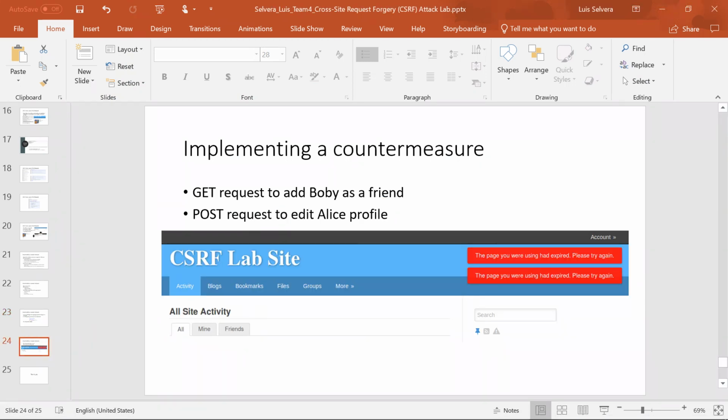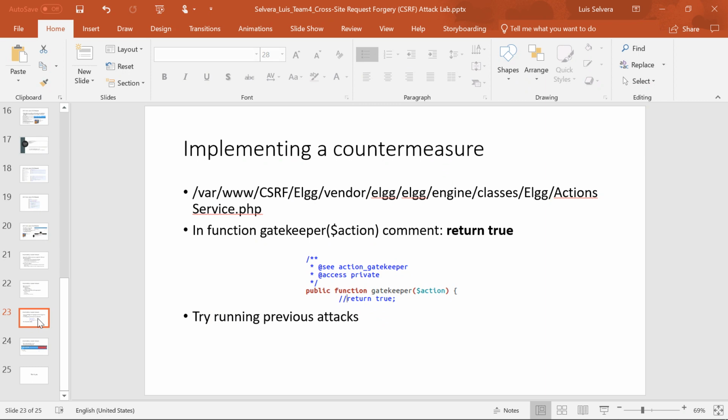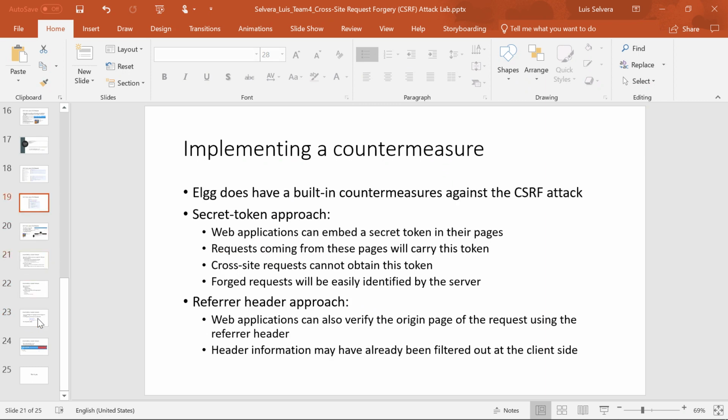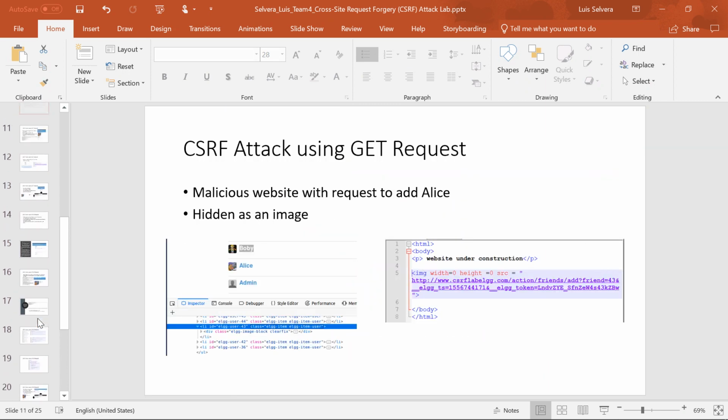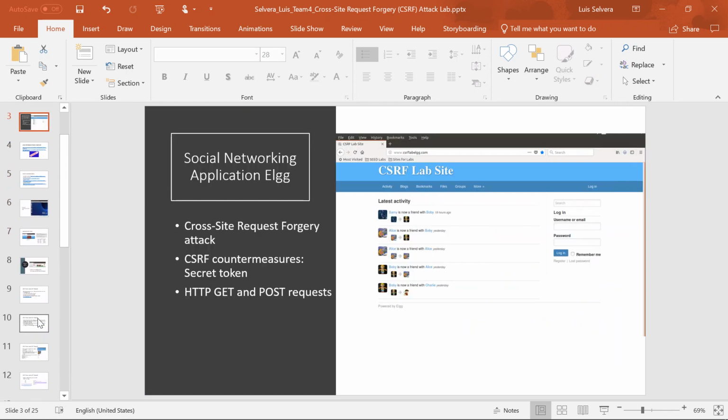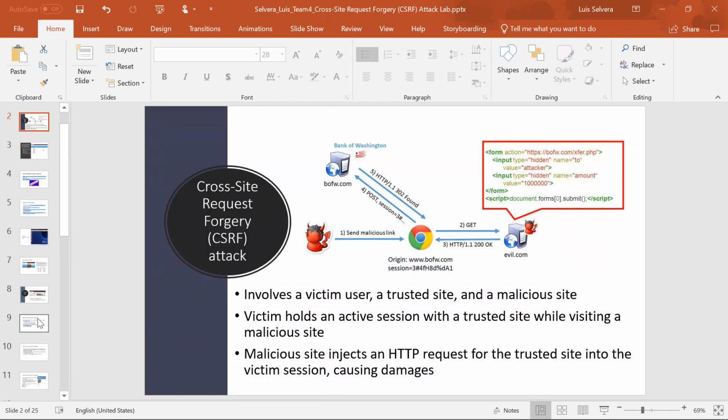And that's what we got. So on both of them, we actually got "the page you were using has expired," so it didn't let them run those commands. So this was a lab with a little explanation of how cross-site forgery works, examples of how the attacker would act, and how to measure it.